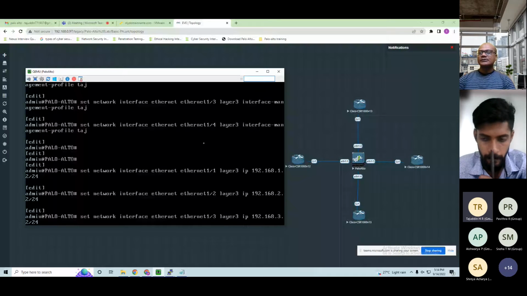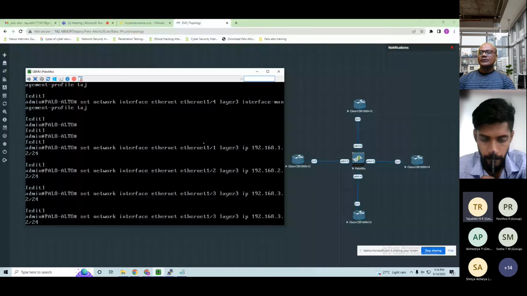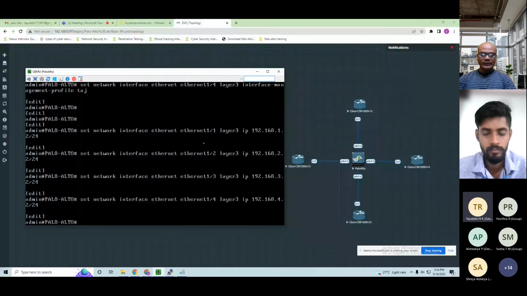Another, guys, interface 3 and 4. This is 4.2. Okay, so this is how to give the IP address for the interface. Once you are done, give the format, so it is going to save this IP address for the interfaces.